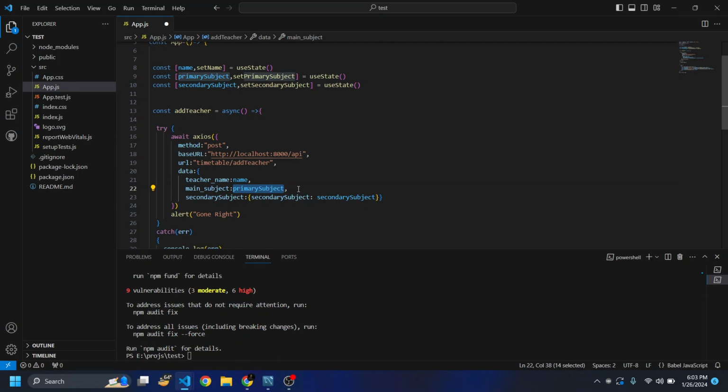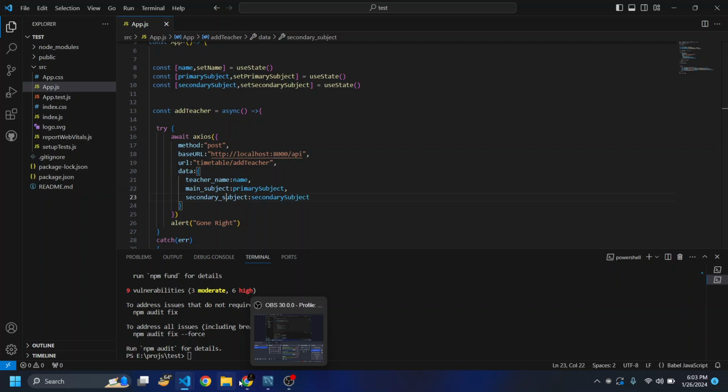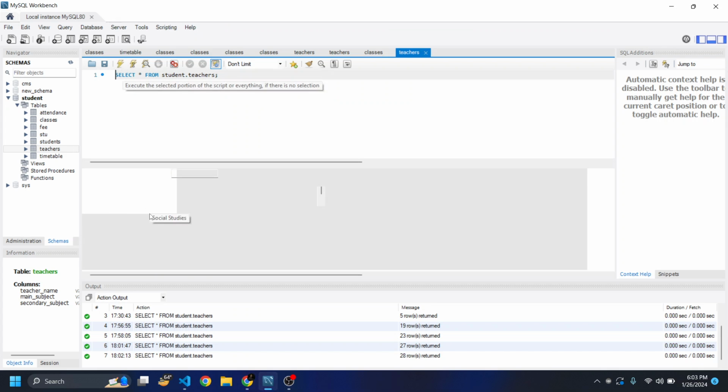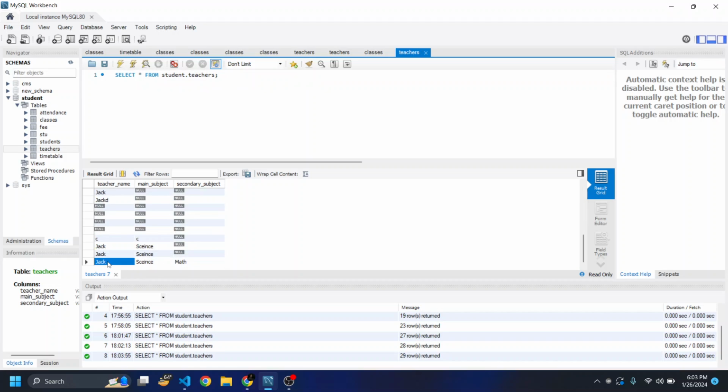Now if we remove it and bring it back to our original name, we will surely save to our database. Go to this, and gone right. Let's check our MySQL. You can see all three values are saved in the database.